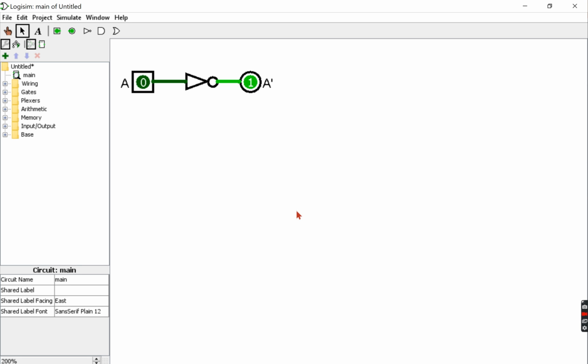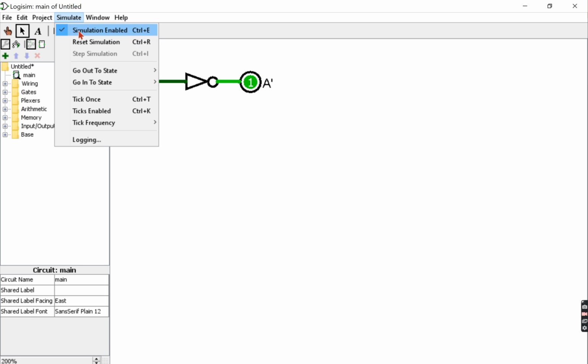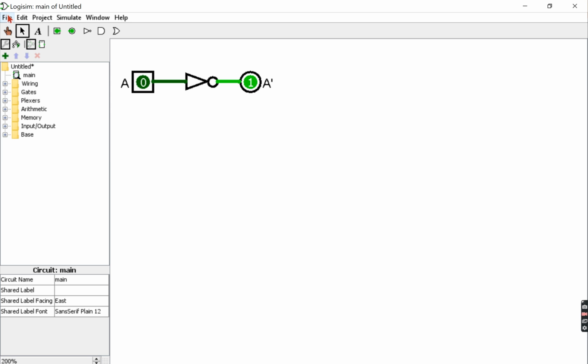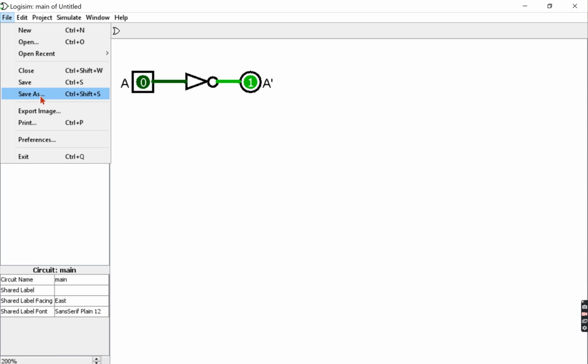Okay, this is how to do basic connections in Logisim. One thing that is by default already on in Logisim is to enable the simulation. It's by default enabled, but in case you accidentally disable it or click Ctrl and E, you can simply re-enable it by going to the simulate menu and then click simulation enabled. To save your work, you can just save it like in any other software. Just click File, Save As, or File Save.